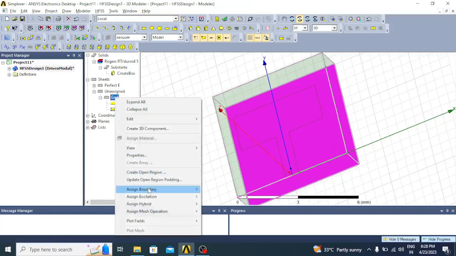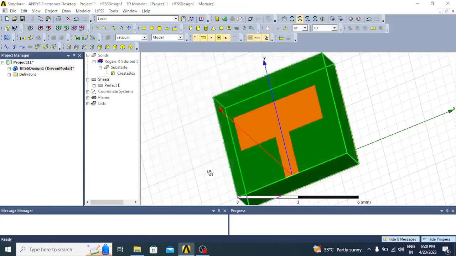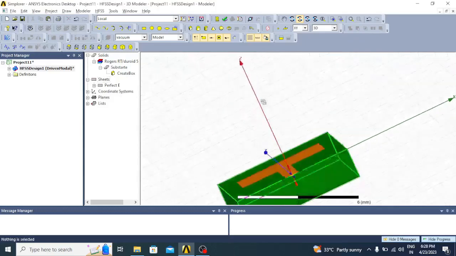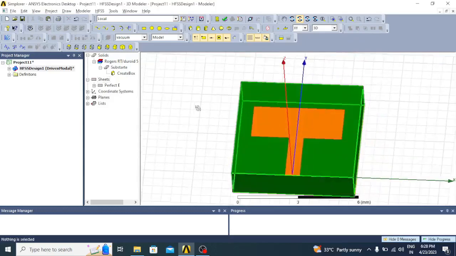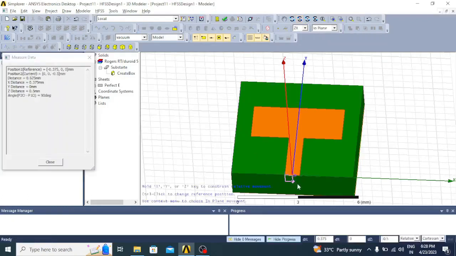Next we have to assign material for this. It's a perfect electric. Assign boundary, select perfect electric and click OK. So that's done. Now the last part here is you have to create an excitation. To do that, change the coordinate axis, that is it is perpendicular to y axis, so you have to select ZX plane. So after that, you just draw a rectangle here.